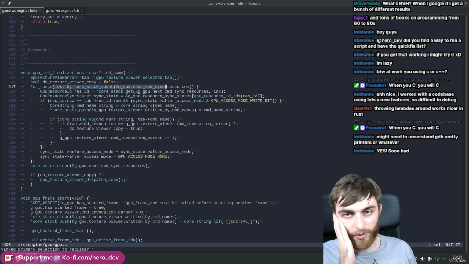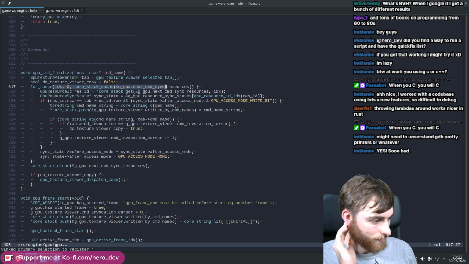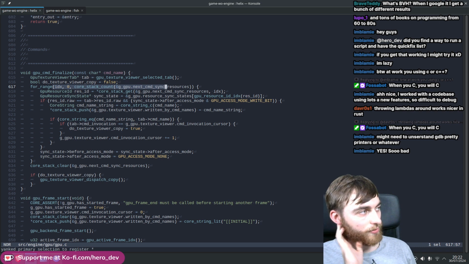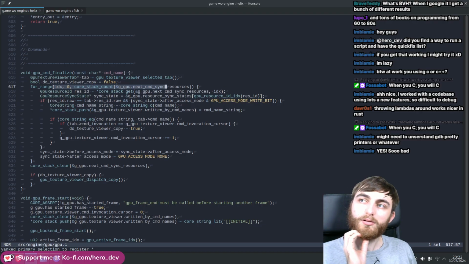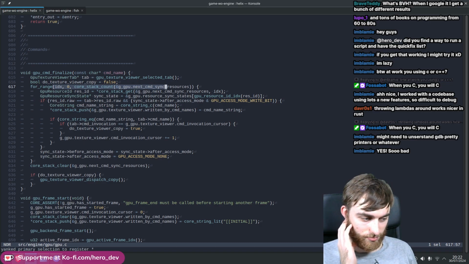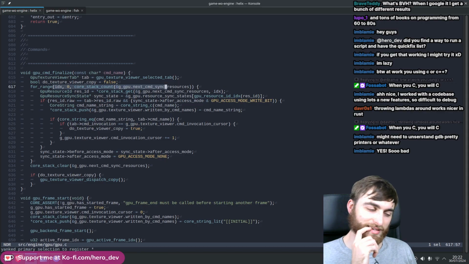I much prefer the zeroing memory thing. Throwing lambdas around works nicer in Rust. Maybe, does it? I guess you get the better borrow checking and that. What makes them better in Rust? Is it because you know when they're heap allocated or not, isn't it? Easier for that?